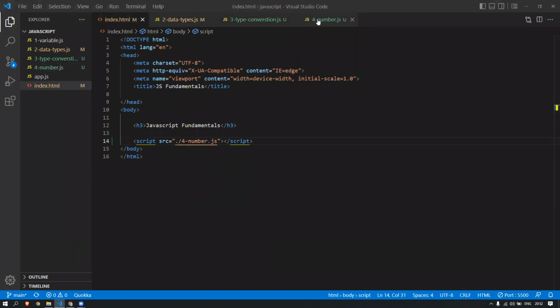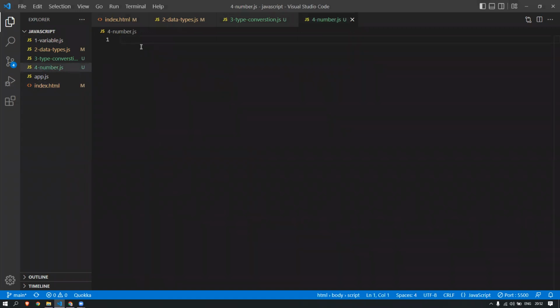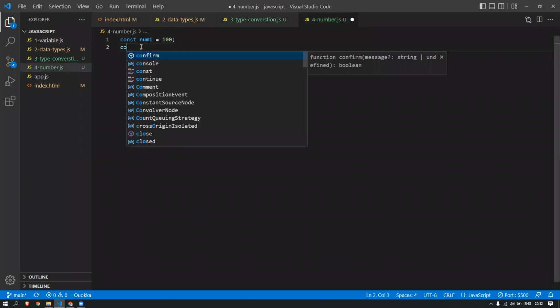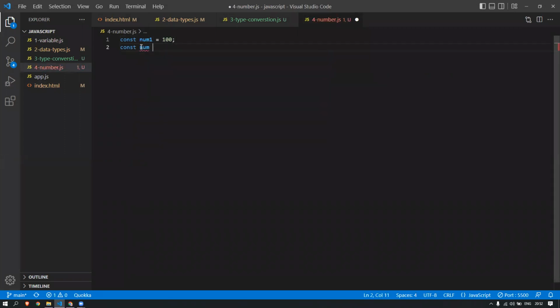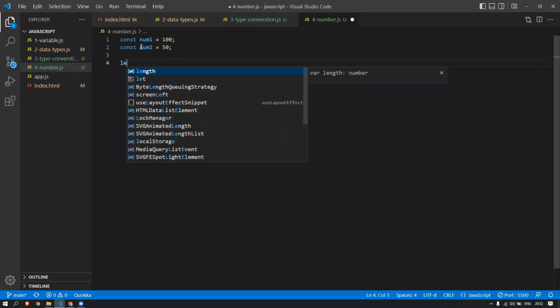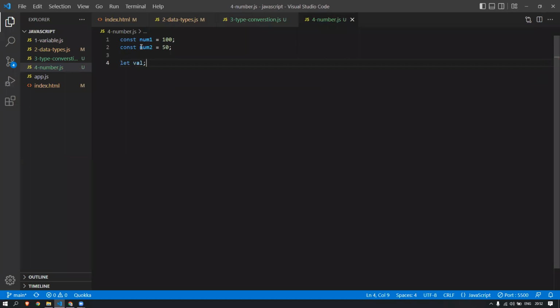Okay, so now what I'm going to do here, I'm going to create two variables. const num1 equal to 100, it's a constant. const num2 equal to 50. Okay, so I'll just initialize some values here. So I'm just going to do some simple math now.